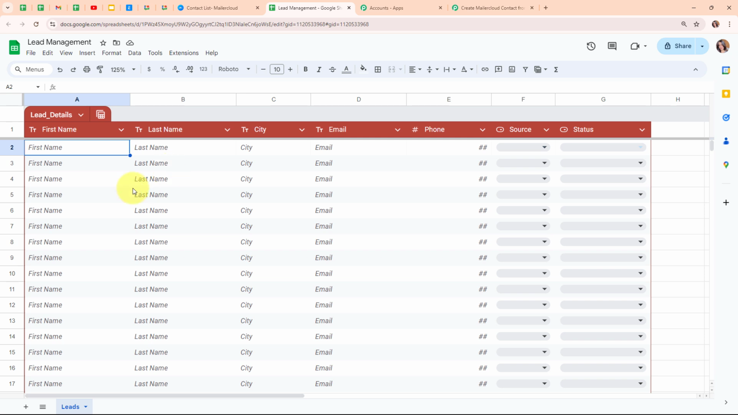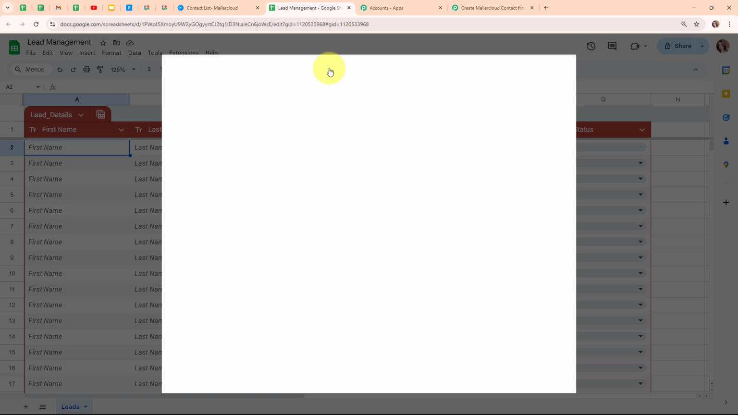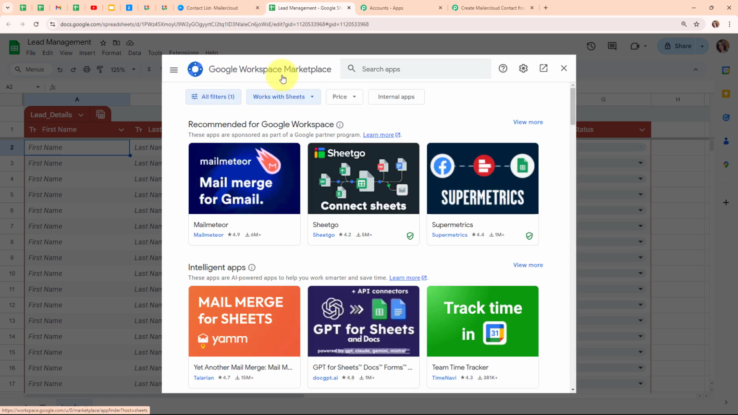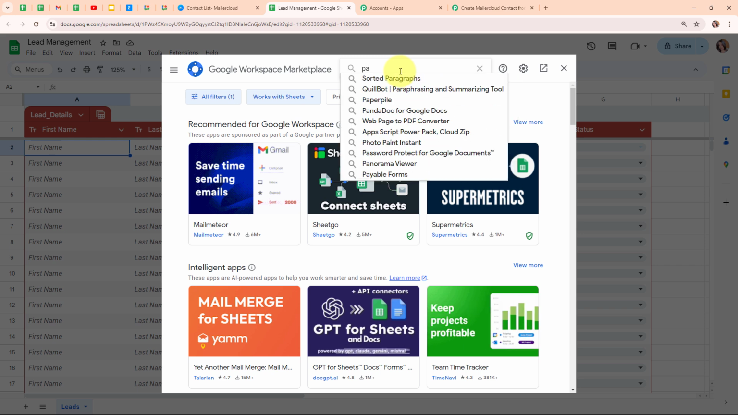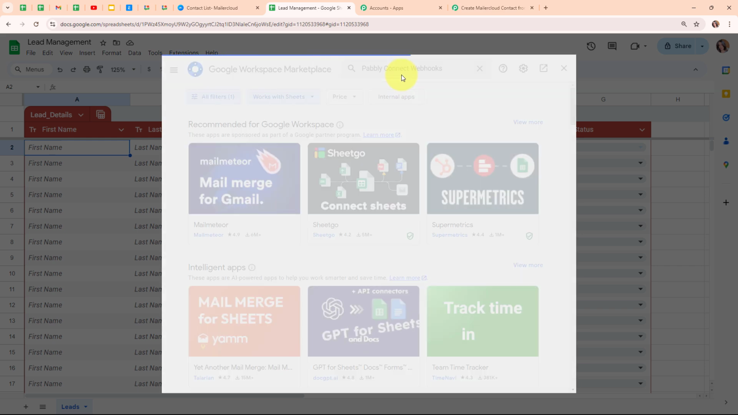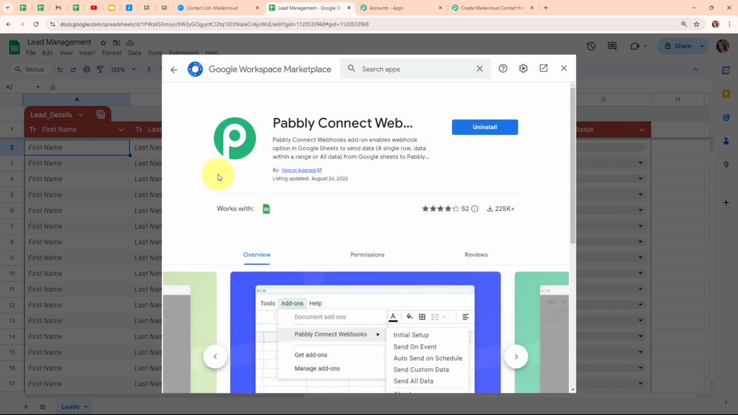To build that connection, I'm going to click on this Extensions option given over here, and from here I'm going to click on Add-ons, and under Add-ons I'm going to select Get add-ons. Now here in this Google Workspace Marketplace, I'm going to search for an add-on that is Pabbly Connect Webhooks. After searching for it, you have to install this add-on in your Google Sheets. Here you can see it is already installed in my Google Sheets account.